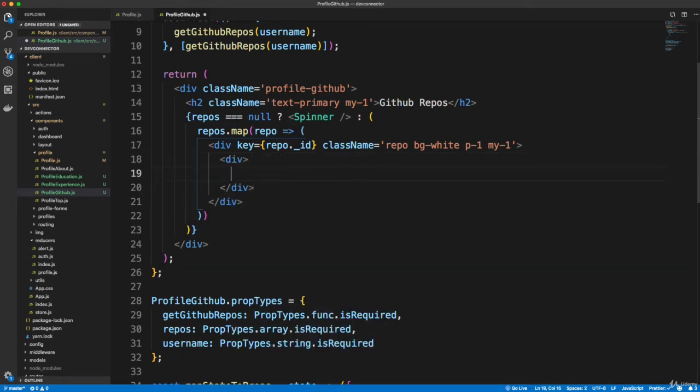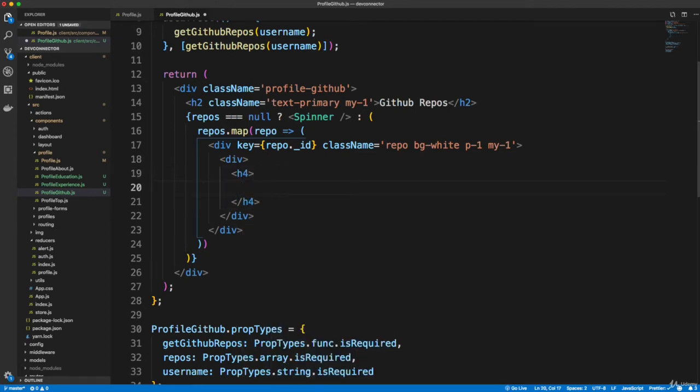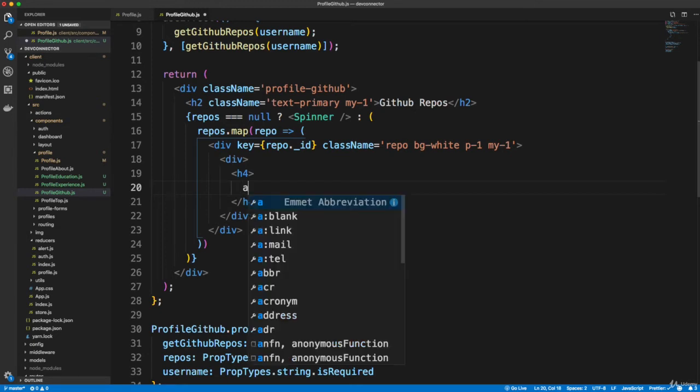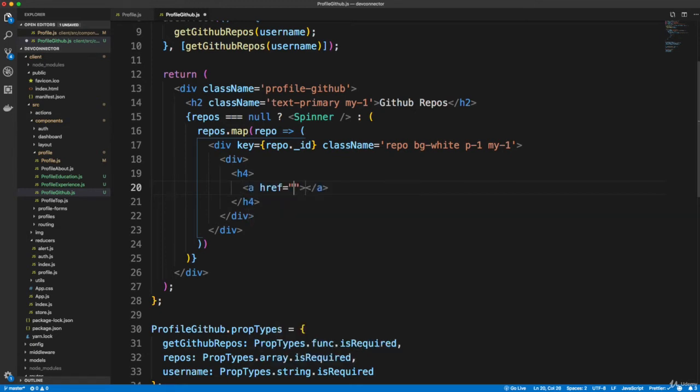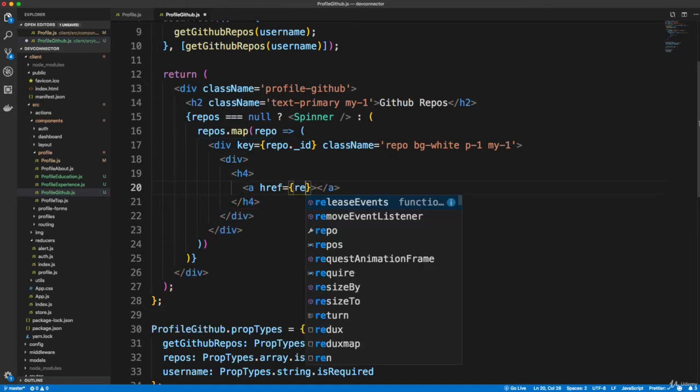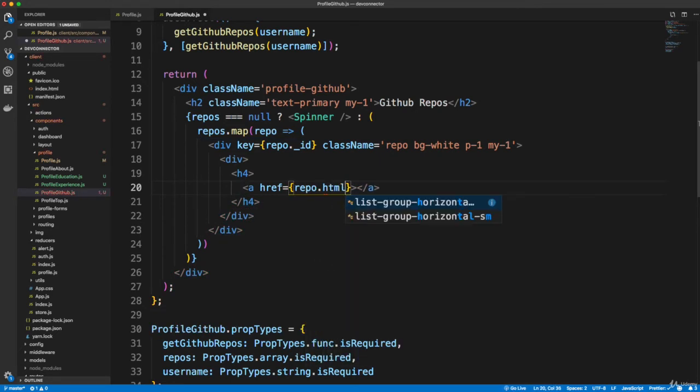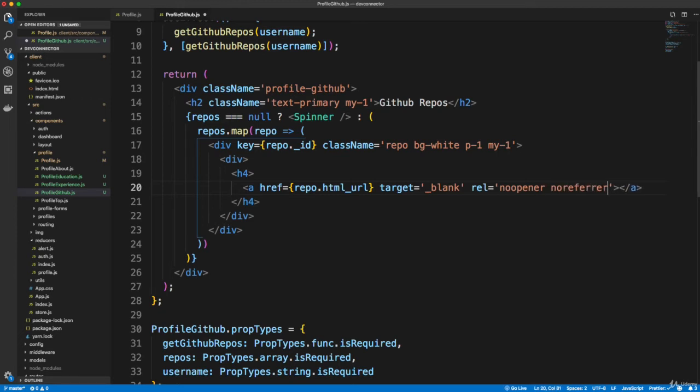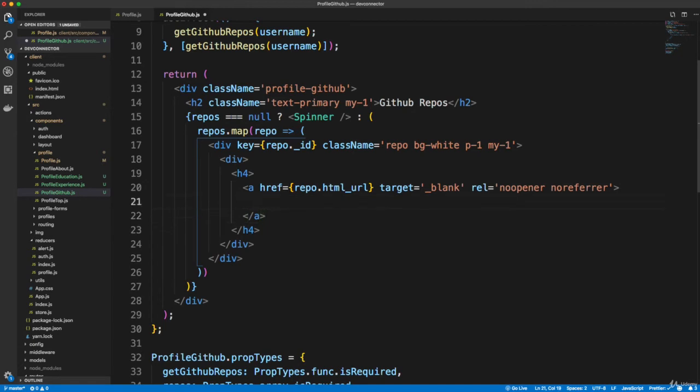So we just have a div. We have inside that div an h4 with a link to the repository. So let's do an a tag here. This is going to go to repo.html_URL, and let's put a target, and we'll do _blank so it opens on a new tab, and then rel, we're going to set that to noopener and noreferrer. And then in here, we want to put the repo name.